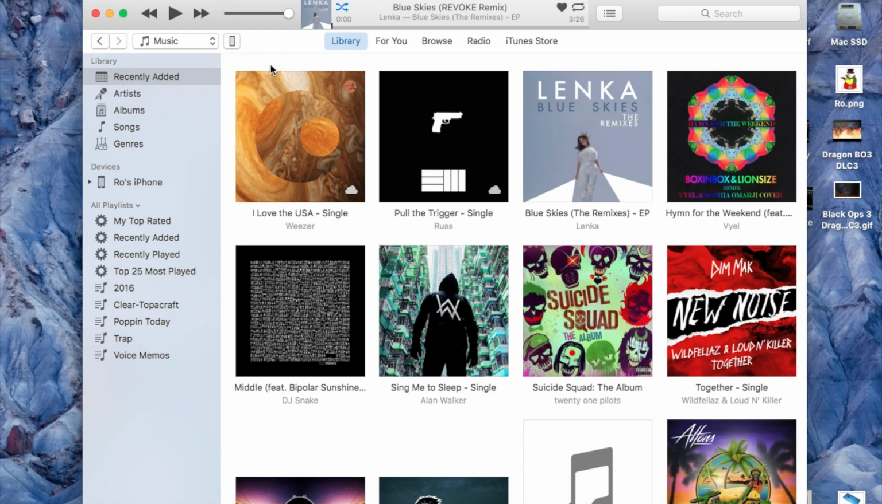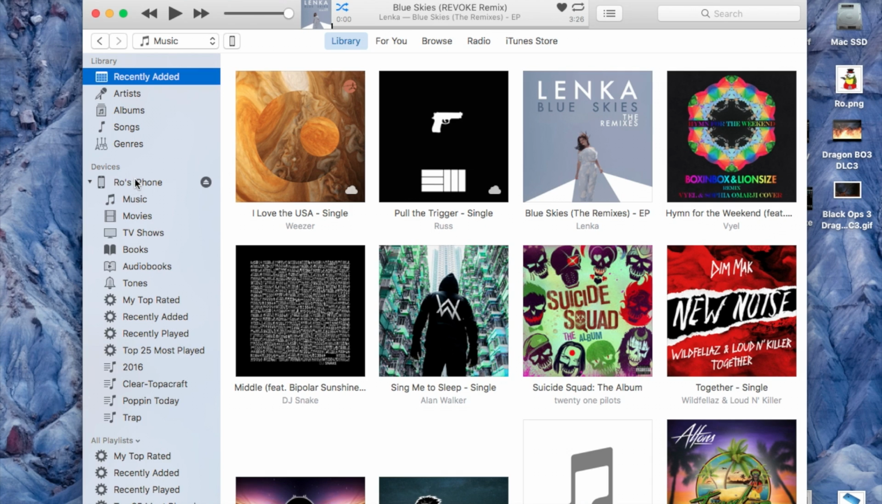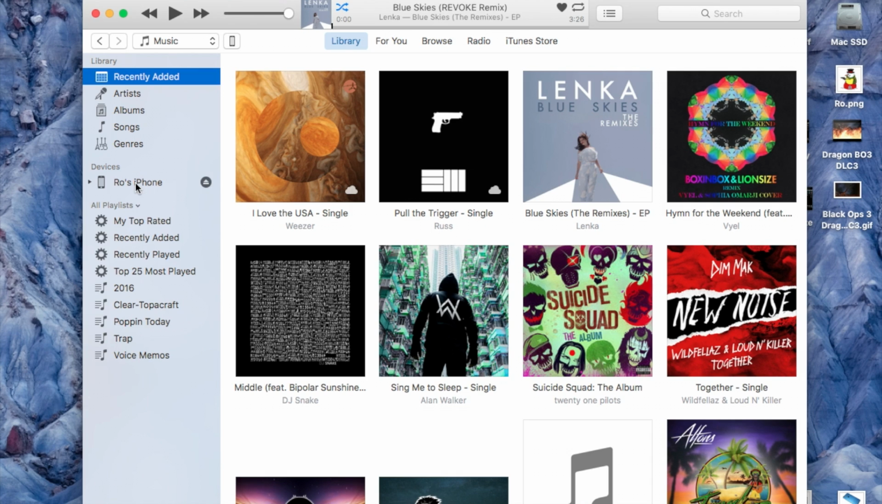Otherwise, if you're connecting your phone as well, it'll appear right here, just to the right-hand side of the music option, and you'll have the iPhone right there, and you can click on it and sync from there as well. And your devices and items that you've already synced will appear here as well. But other than that, no other major changes.